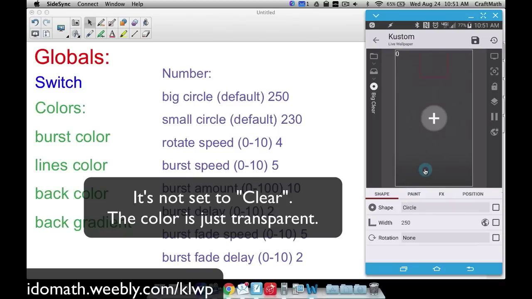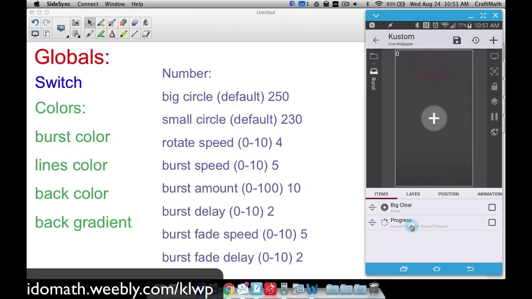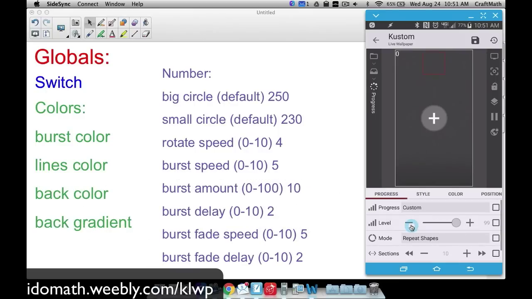It has nothing to do with the animation, but that big circle, notice, is set to 250. That's just set so that whatever else I put inside of here and I go and move these things around, everything will stay uniform. That's an important piece when you're creating animations that have multiple layers. And then I have a progress, and in this progress I should cut that up to 100. I have it set to repeat shapes.